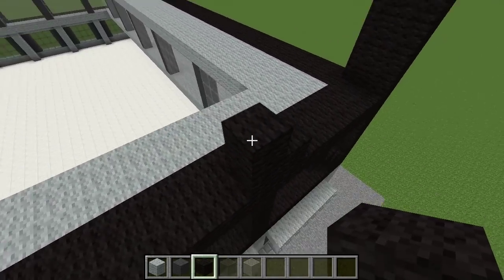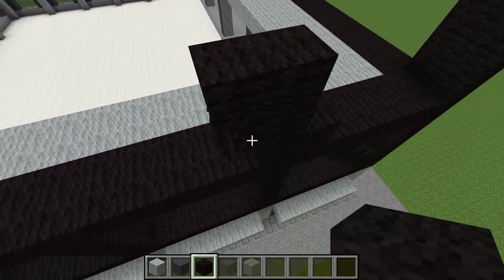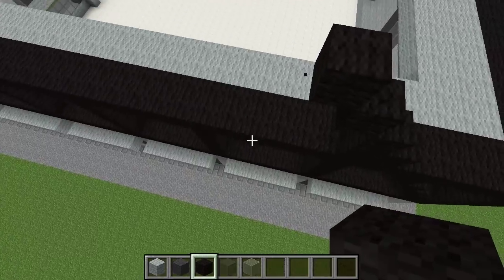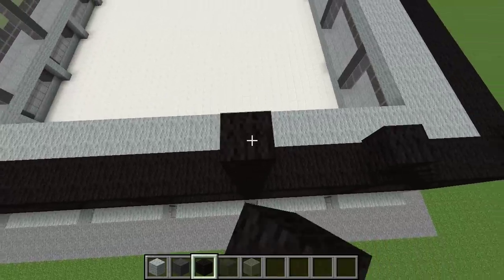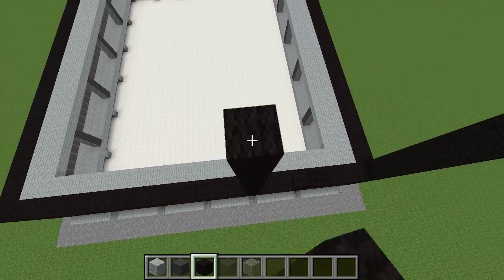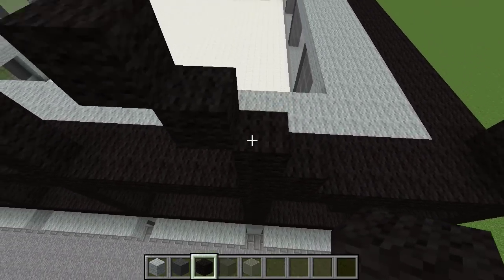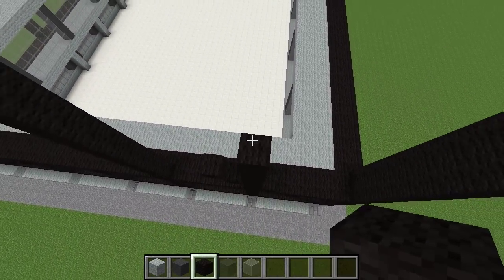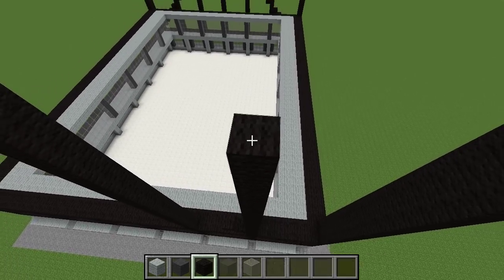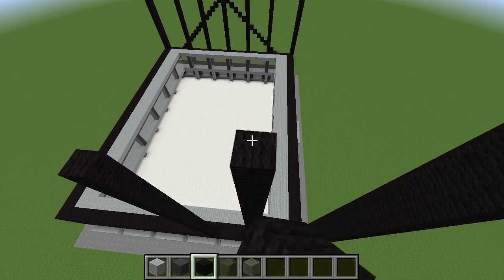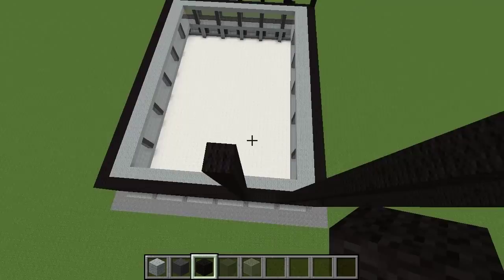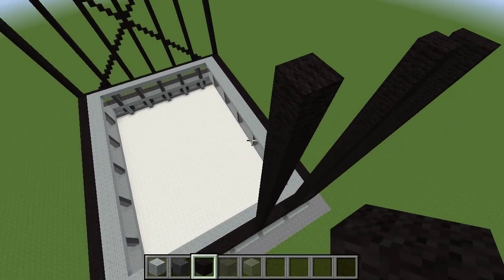So I'm just going to make this diagonal here. Actually, extend these up just for a number of blocks. Just kind of guesstimate. That's usually how I go about it. I don't go, oh yes, I will go 55 blocks tall right here.